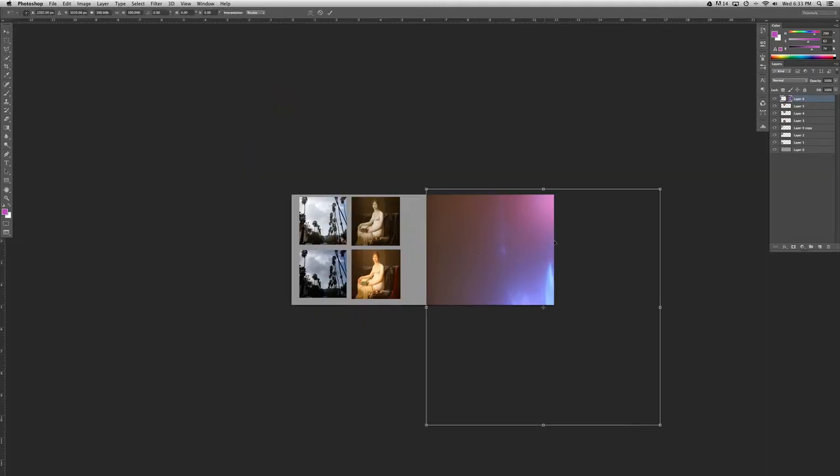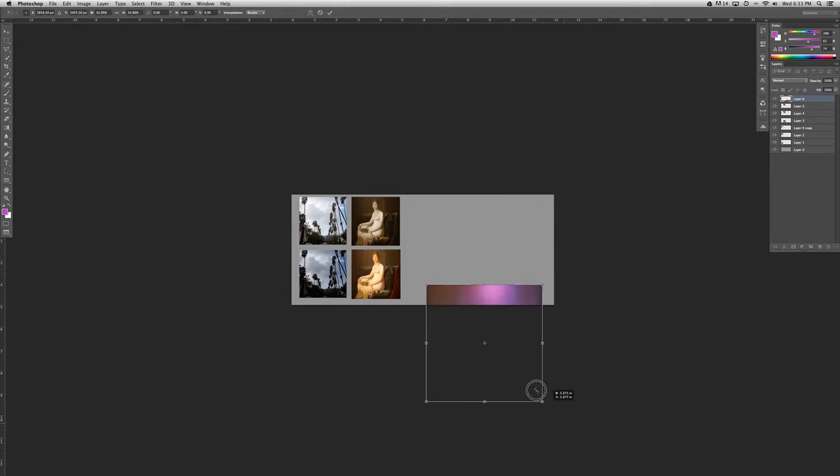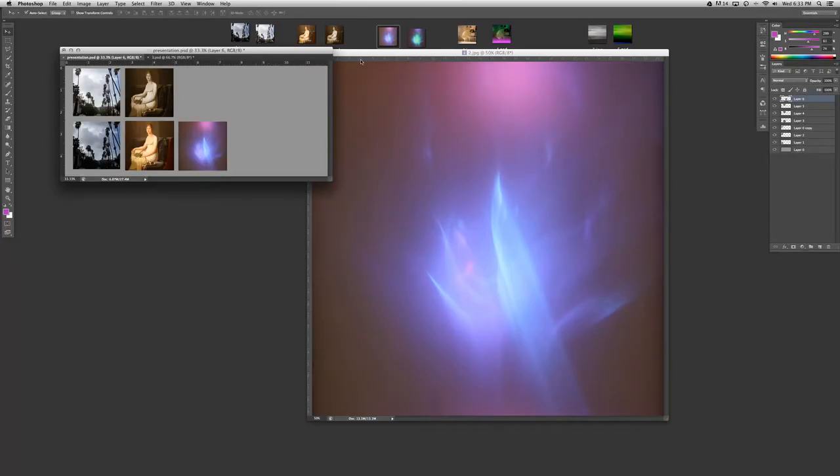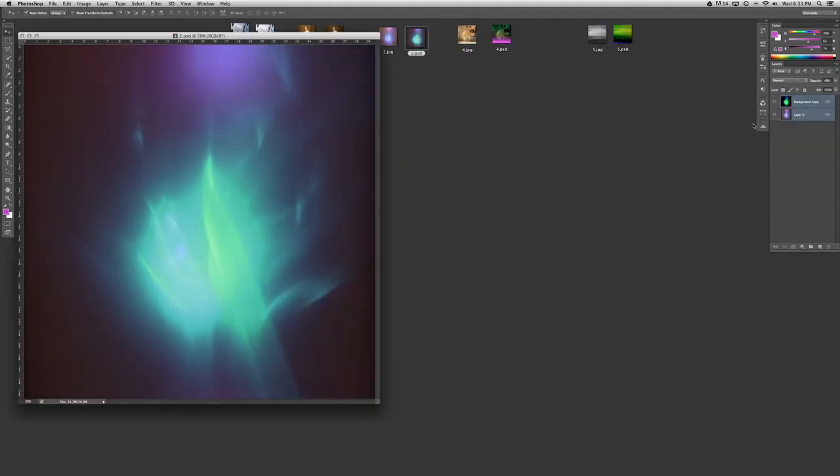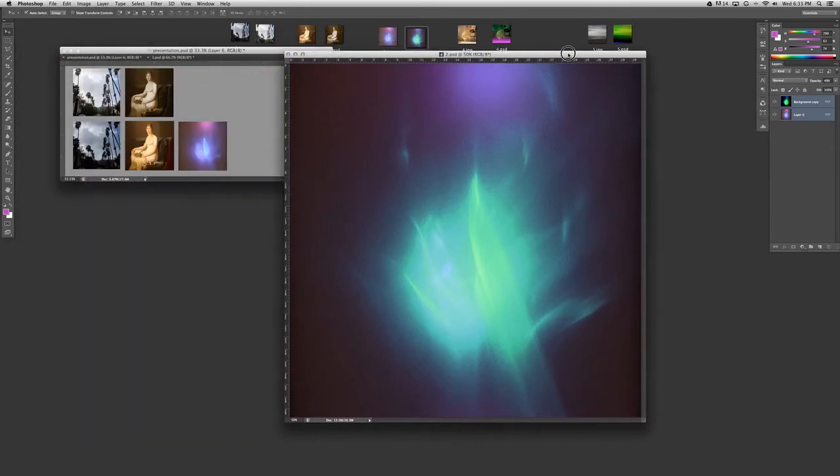The shortcut for transforming is Command T. Hold Command on your keyboard and then press T at the same time. It gives you a free transform, which allows you to scale and rotate and do a bunch of other things, but we're only scaling at this point. So this one is already linked.